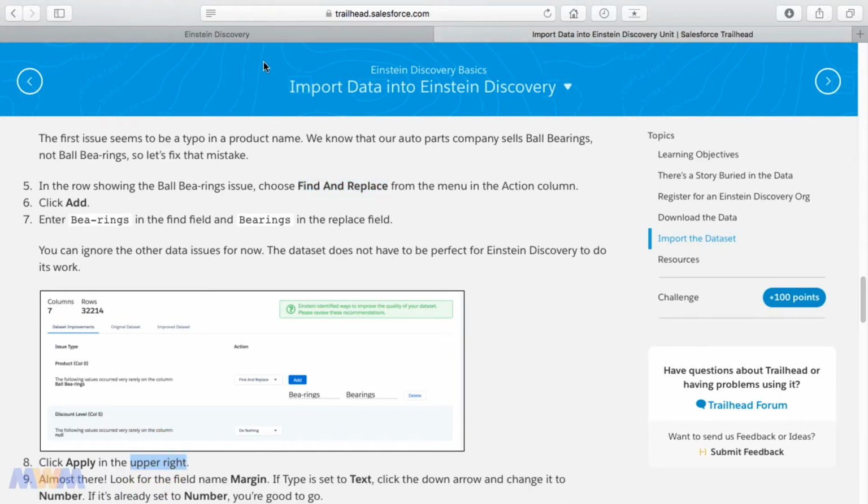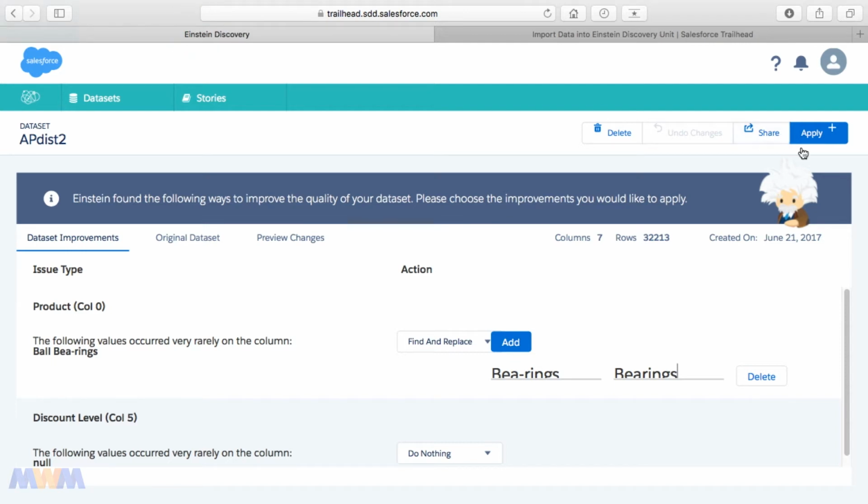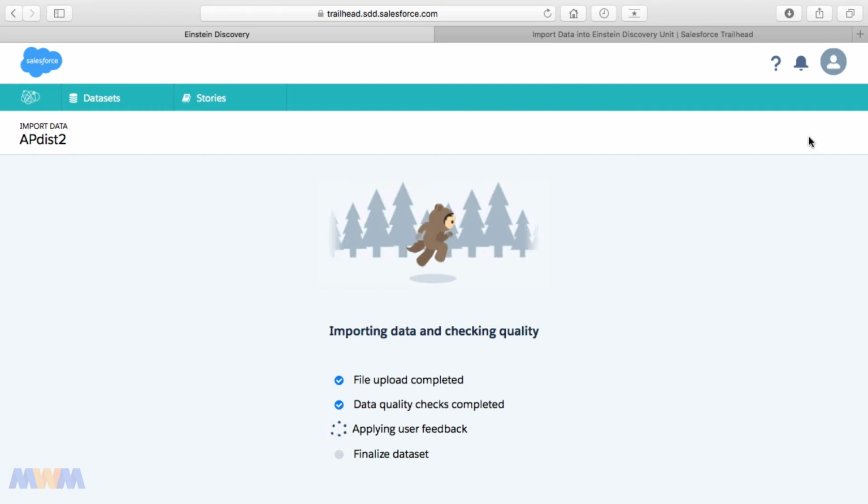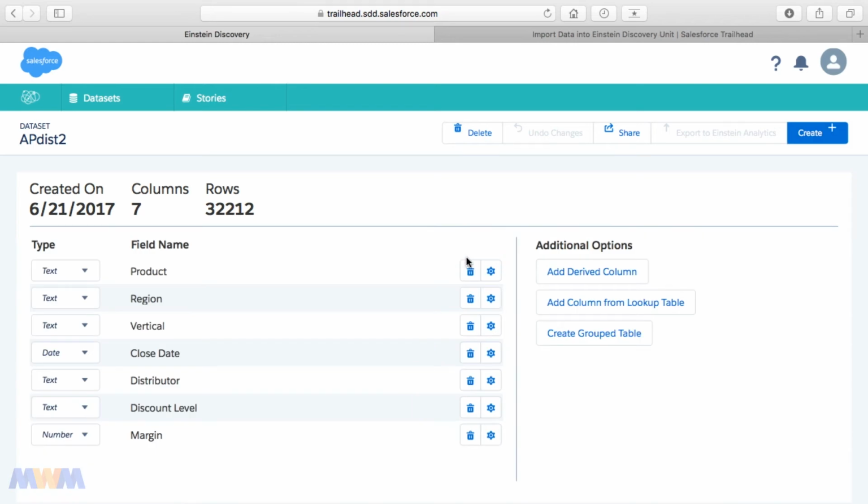Now this is a usability thing that I feel like Salesforce needs to improve: you want to click delete, but really we need to click apply in the upper right. This took me a little bit to realize, like, oh, okay, so click apply. And so now it's importing the data and checking quality. And you see the little guy hopping through the woods. And we get to our AP dist data set with more of the data around here and more details around the different field names and the different types.